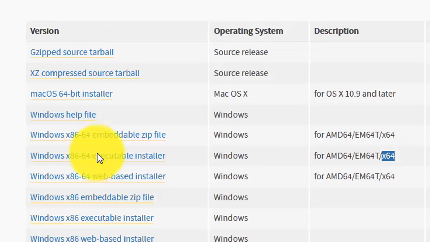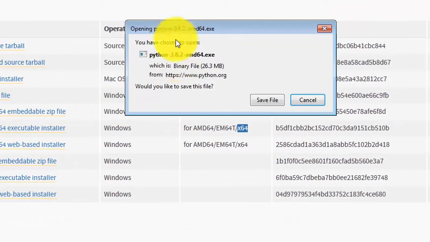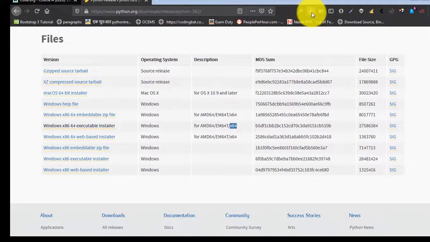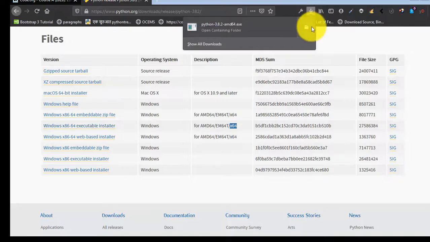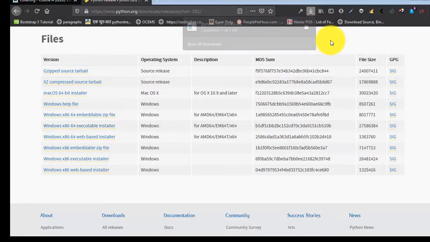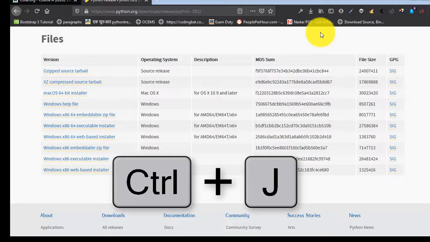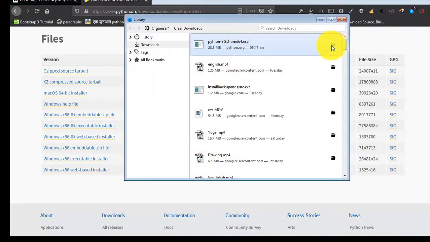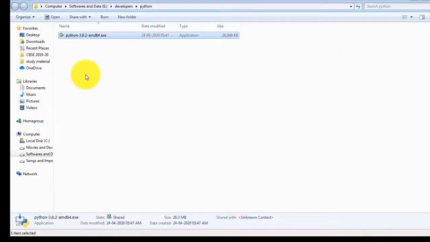Click on it, and it will ask you to save this. It is 26.3 MB. Click on save and it will be saved. Click on the download manager and click on open, or you can press Ctrl J to see all downloads and then click on open. Or you can double click on it to start executing. So double click on it and run.